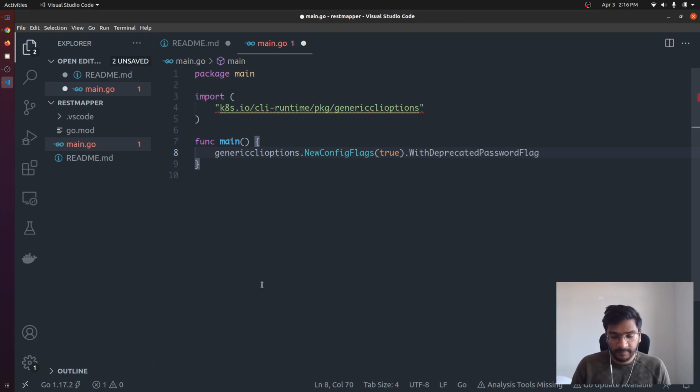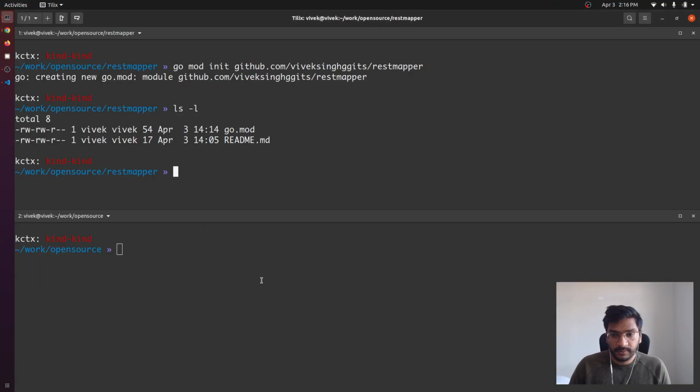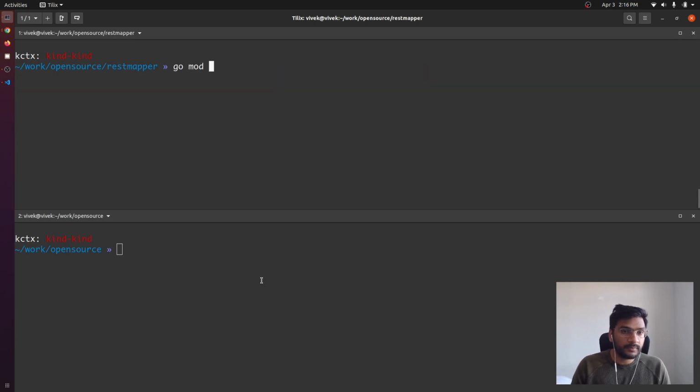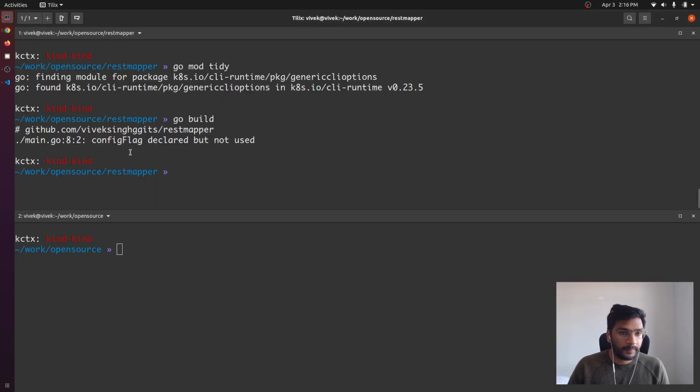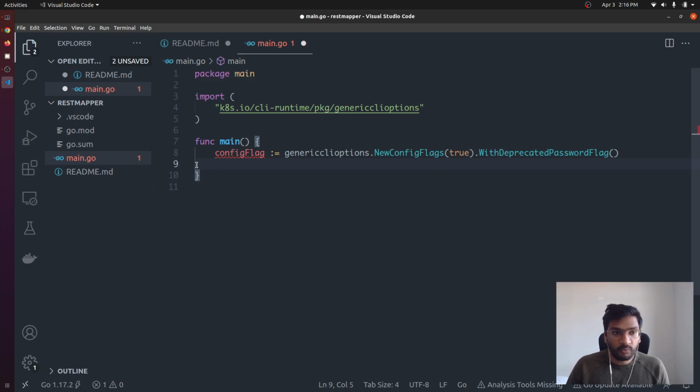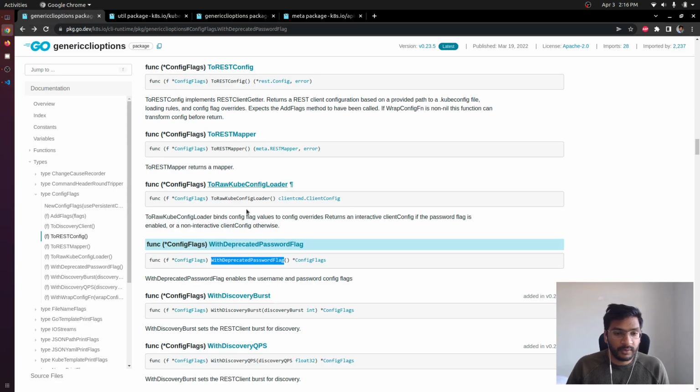So dot, and now we have a config flag instance. So let's call it config flag, and let's go ahead and try to just build this project. So go mod tidy, it is going to download the respective dependencies, and then okay, so config flag is declared but not used. That's not a problem.